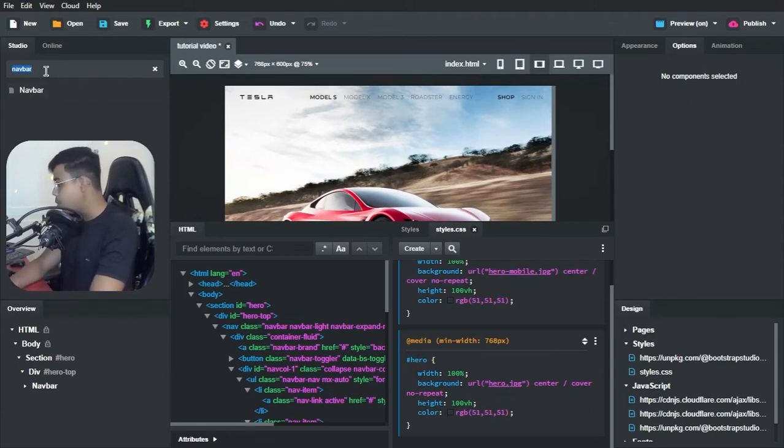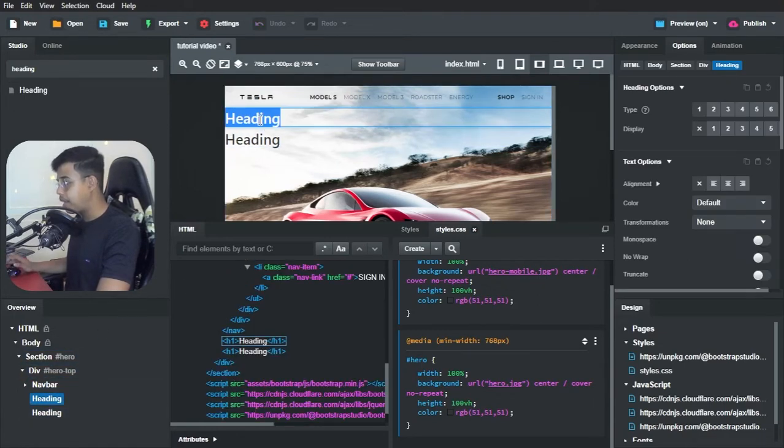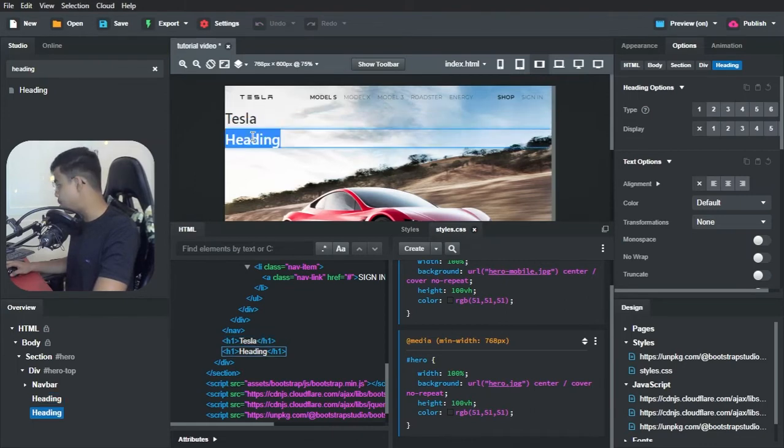Yes. So now we are going to be selecting the heading package. Just drag it inside your div, and I'm going to be dragging one more inside my div. Great. So there are two headings being displayed now. So first we are going to be changing its content. The first content is going to be Tesla, and the second heading content is going to be, let's go with Roadster.